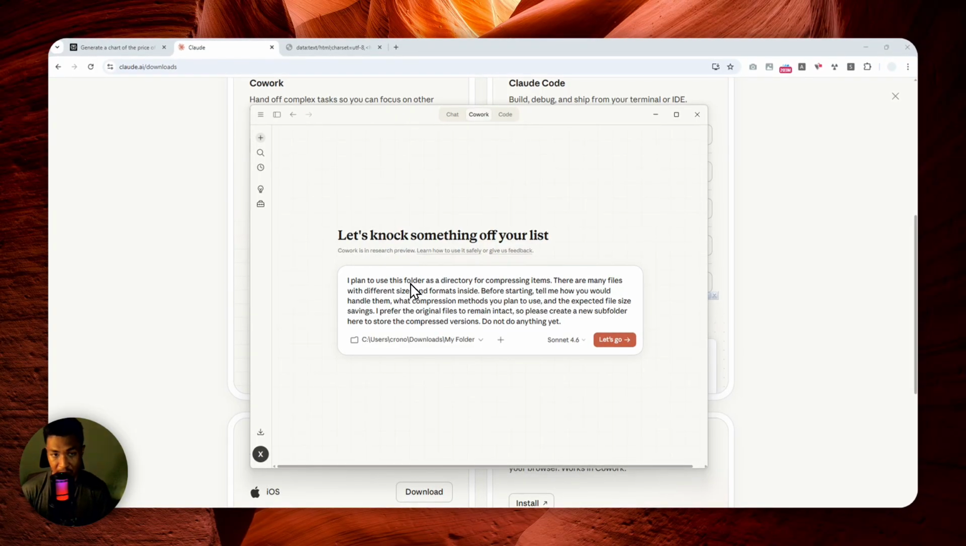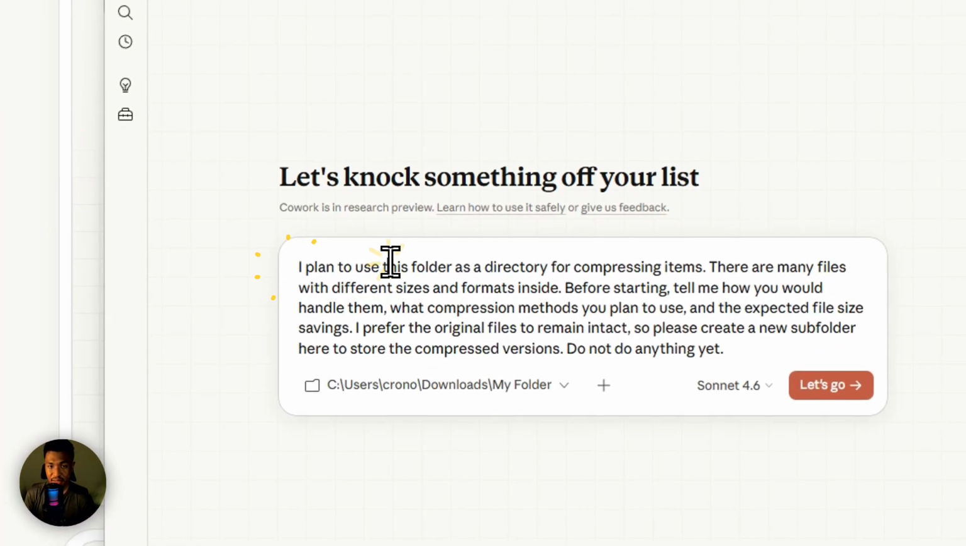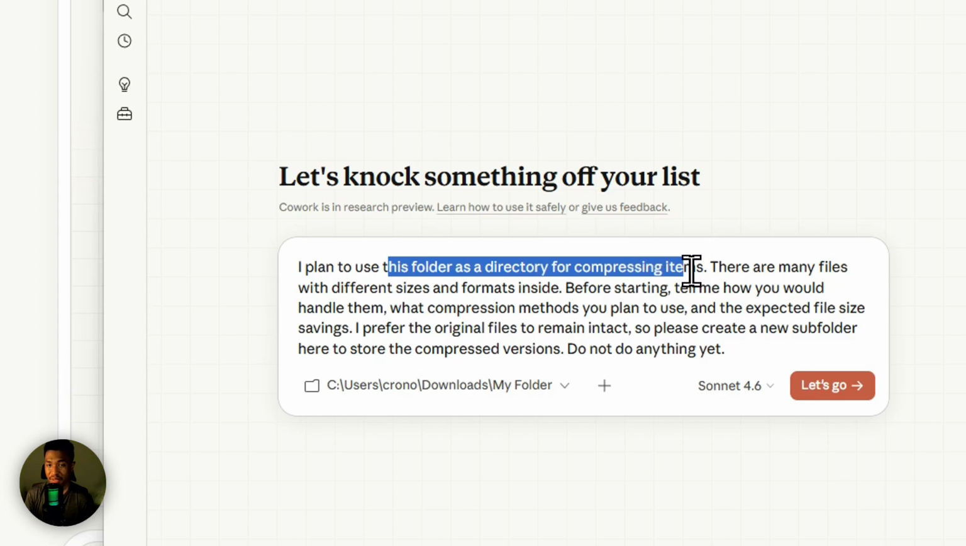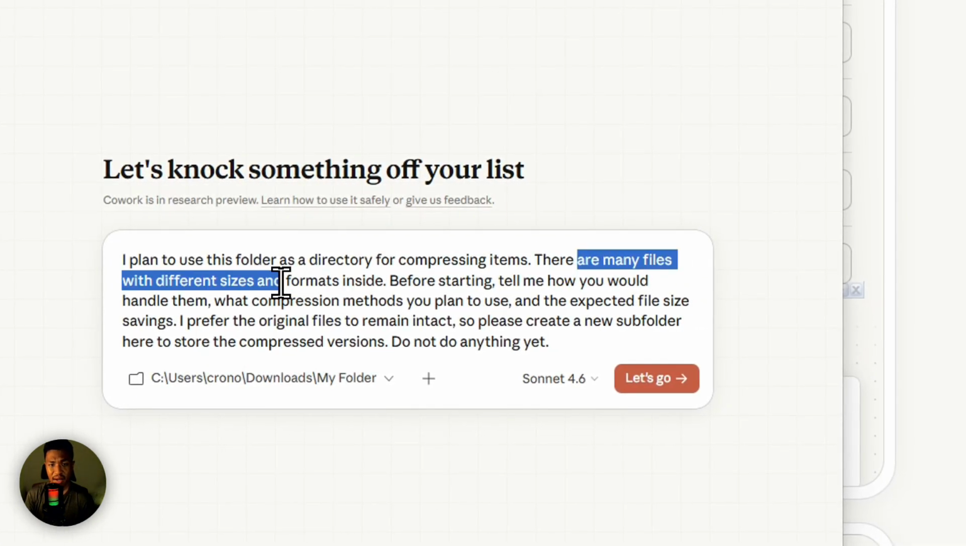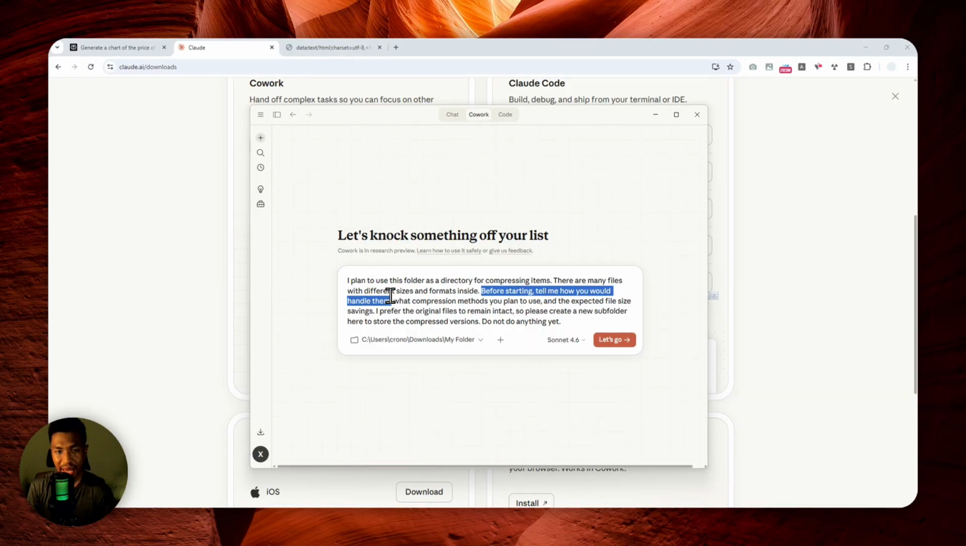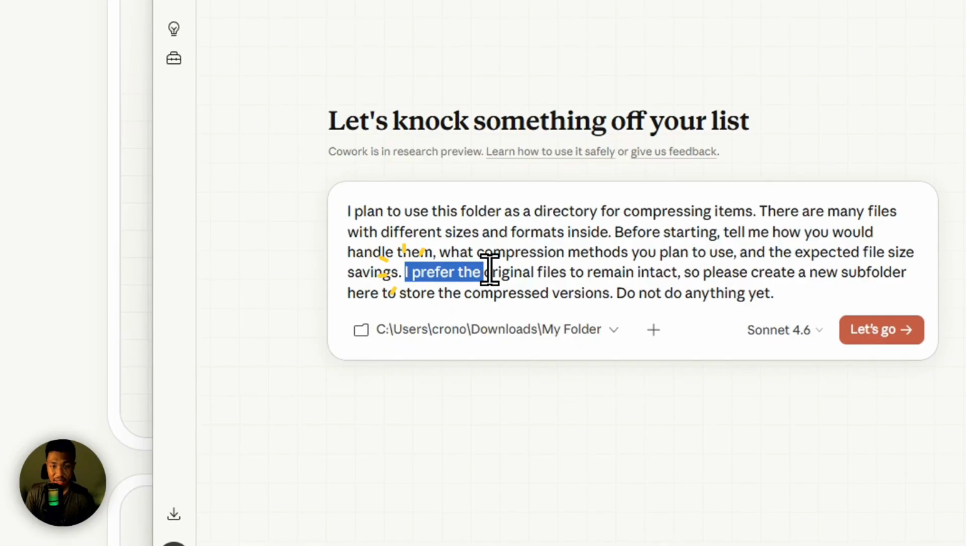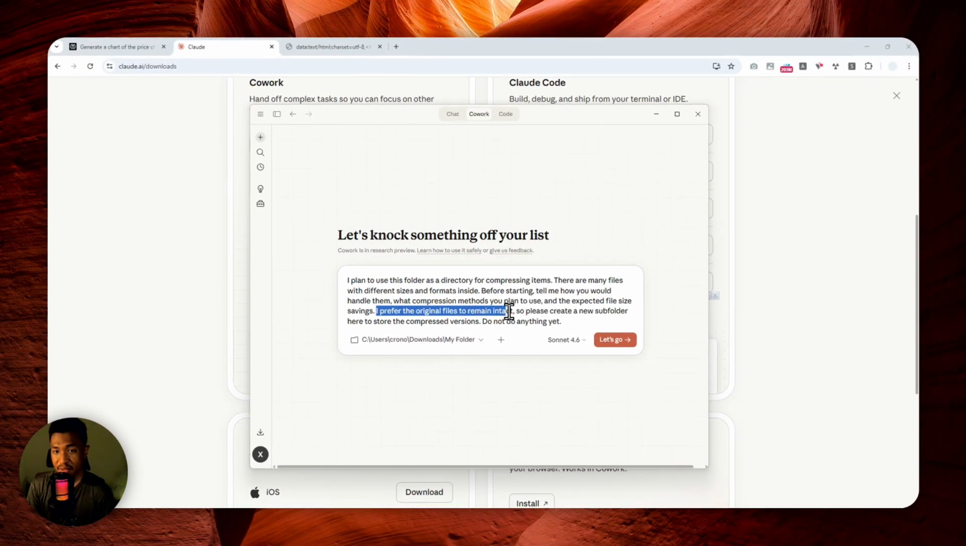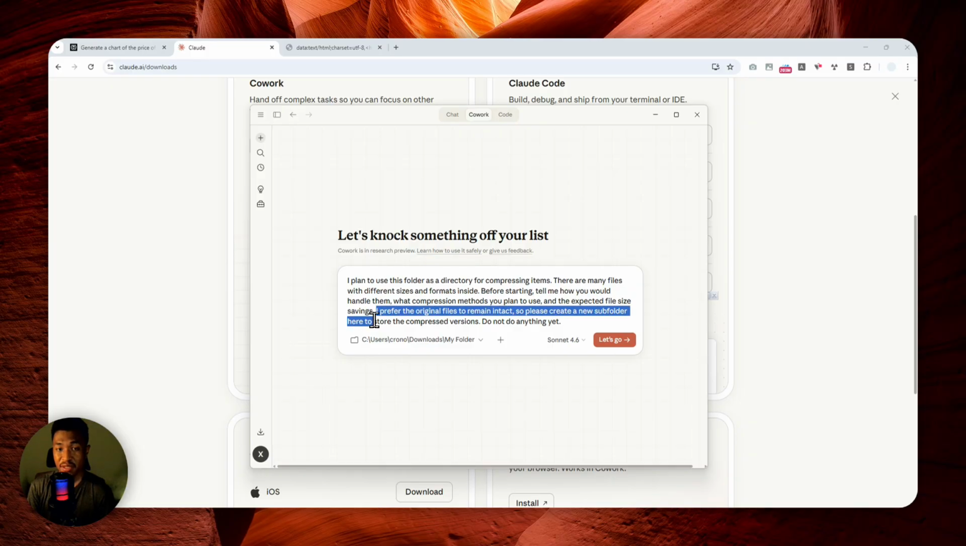So the prompt goes like this. I'm planning to use this folder as a directory for compressing items. There are many different files with different formats. Before you start, tell me how you would handle them, what compression methods you plan to use, and the expected saving after the compression. And lastly here, I prefer the original files to remain intact, so please create a new folder that will store the newly compressed version.